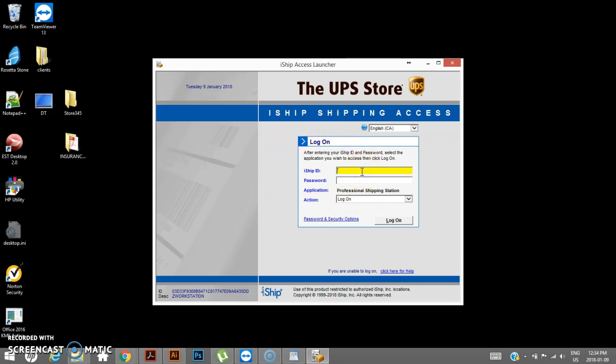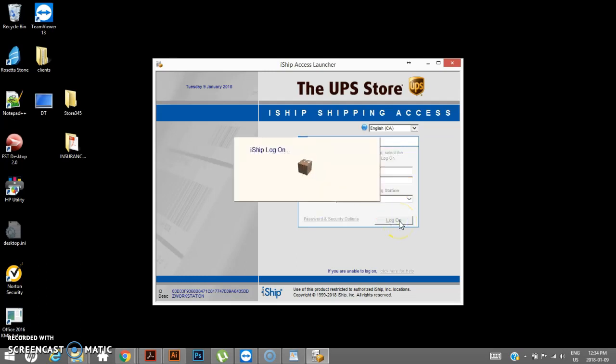We will start to insert the iShip ID. The iShip ID for all the UPS stores should be common. It doesn't mean it's one iShip ID, but every store should have it like TUPSS and then your store number. And the password should also be the postal code for your store. You may change the password, by the way, and then I'm just going to log in now.